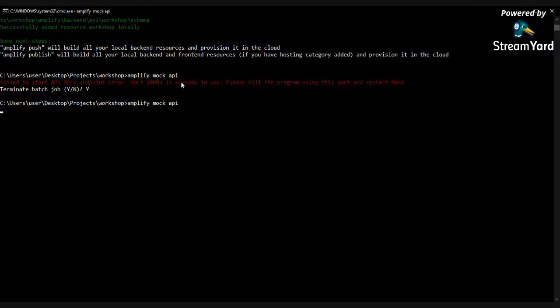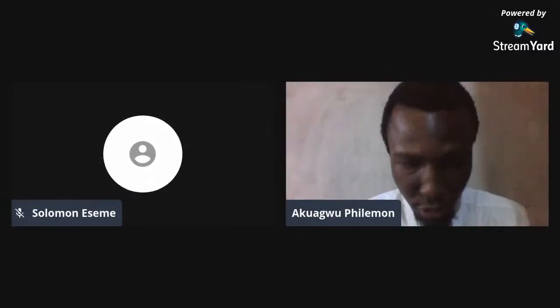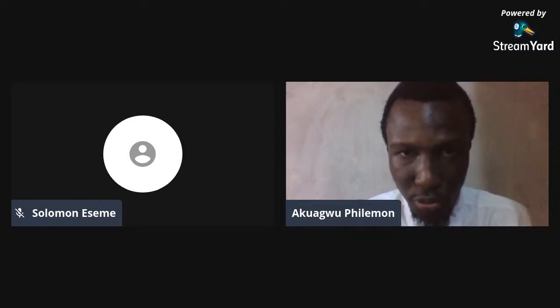So while that is loading, let me take you through the configuration on React now, how to configure this stuff we created. Let me just show you a workflow on how to do that.